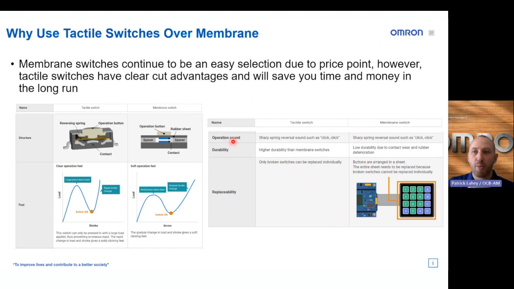So with that, the operation sound is a little bit still close because you still have the spring that helps reverse. But the durability, this is where you start to see tactile switches have even more of an advantage. So usually tactile switches are 3, 4, 5x more durable than membrane switches. And that's just because of the makeup and structure of the membrane switch, there's not a lot of protection for the contact wear and the rubber deterioration of the product. So it will just normally wear out quicker than your normal tactile switch.